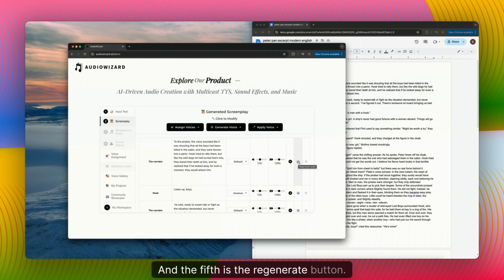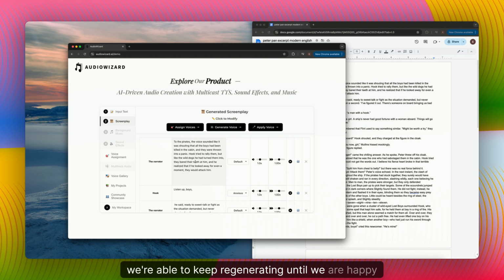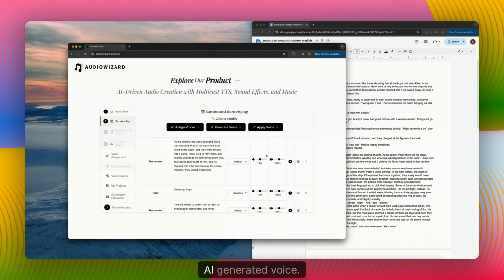And the fifth is the regenerate button. So what this button does is that if you want to make any adjustments to the character name, to the assigned voices, to the dialogues, or to the emotions, we're able to keep regenerating until we are happy with the AI generated voice.